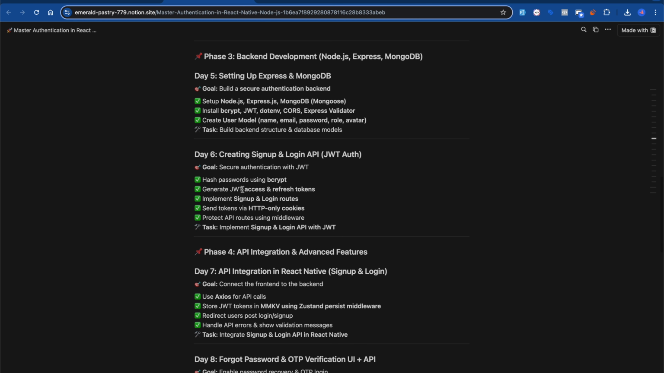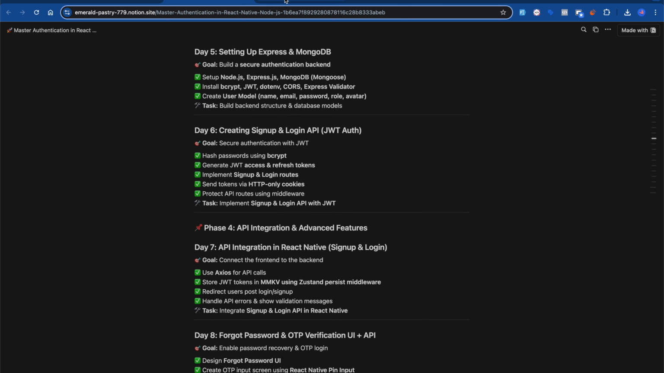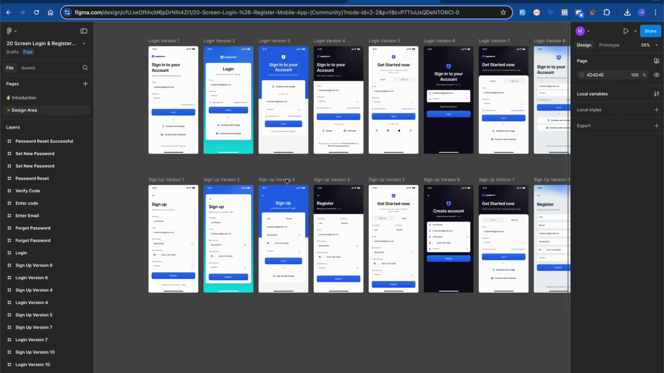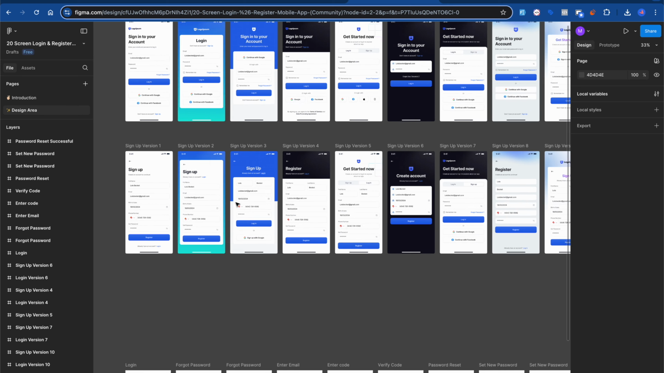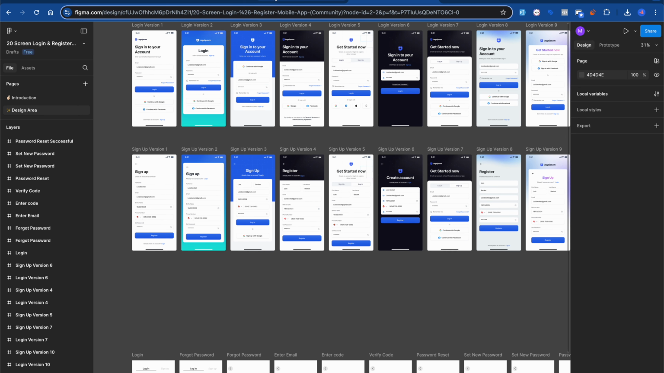We're going to use the JWT access token and refresh token. We're also going to understand how to use the JWT access token and refresh token, because I work in a company where we use access tokens and refresh tokens, and how we store the password in the backend, like we hash the password and so on. The UI is going to look really great. I will also provide all the UI, so you can use all the Figma links according to your app requirements.